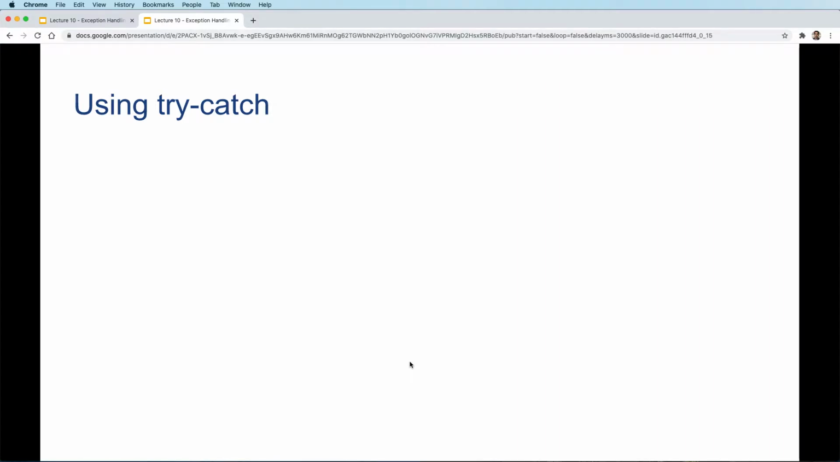Let's see the try and catch block. First, here's the general form: a try block that contains a block of code to be tried, and a catch block that contains the block of code to handle the errors.